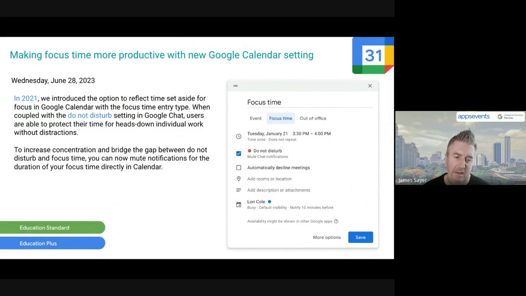Focus time. In Google Calendar, you can add focus time to your calendar. Essentially, that's now been synced or linked with Do Not Disturb. So when you add focus time, it removes notifications that you're receiving.